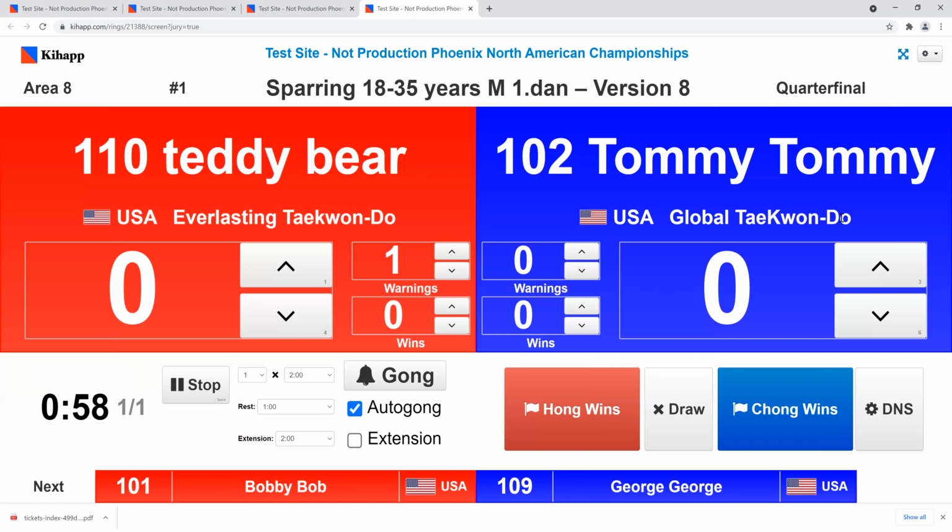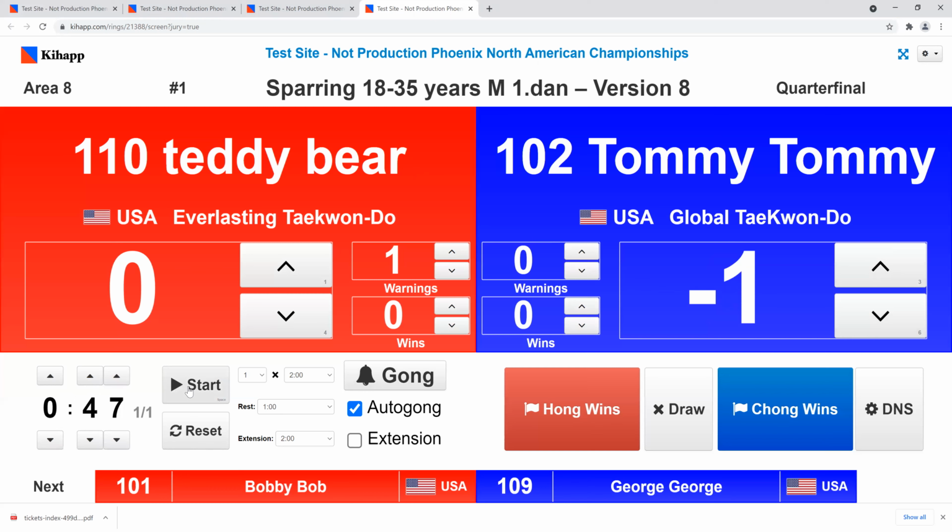And so the center judge says, yep, minus point. So Tommy Tommy gets a minus point. And we're going to continue through the end of the round. And I'm going to stop and pretend that this round has stopped. I'm going to reset it, but I'm going to pretend that the match has ended and we're going to go ask the corner refs for their pronouncements.